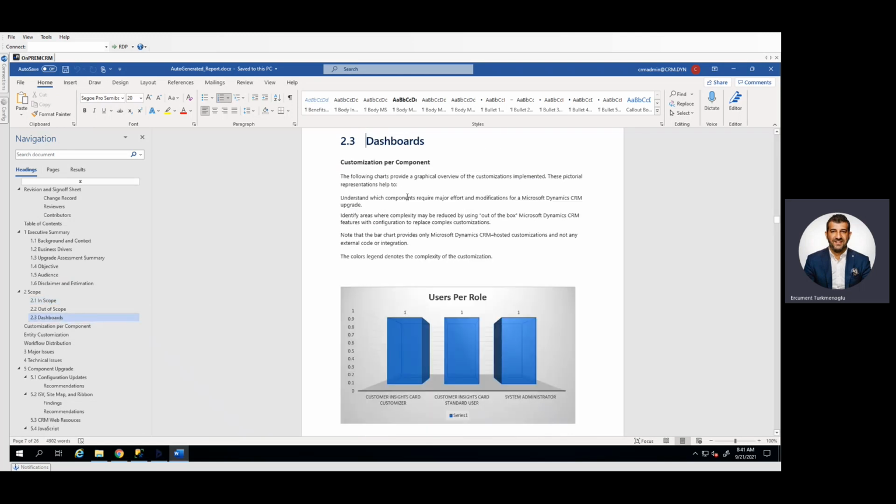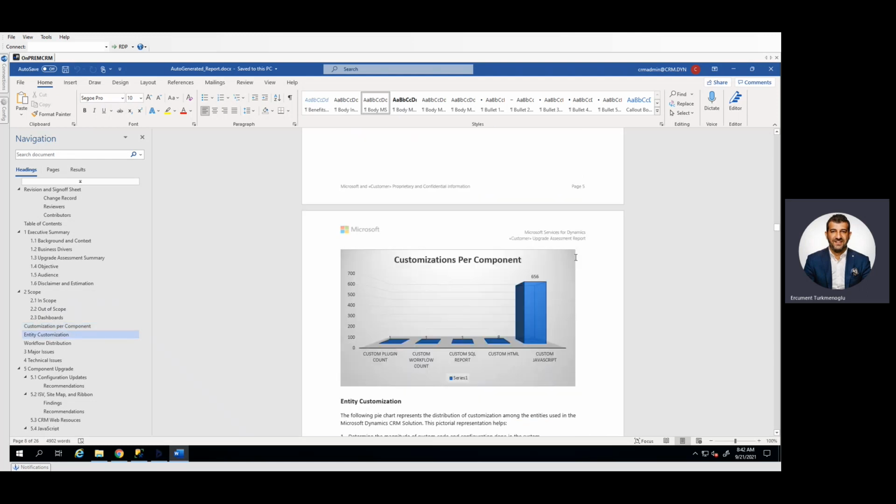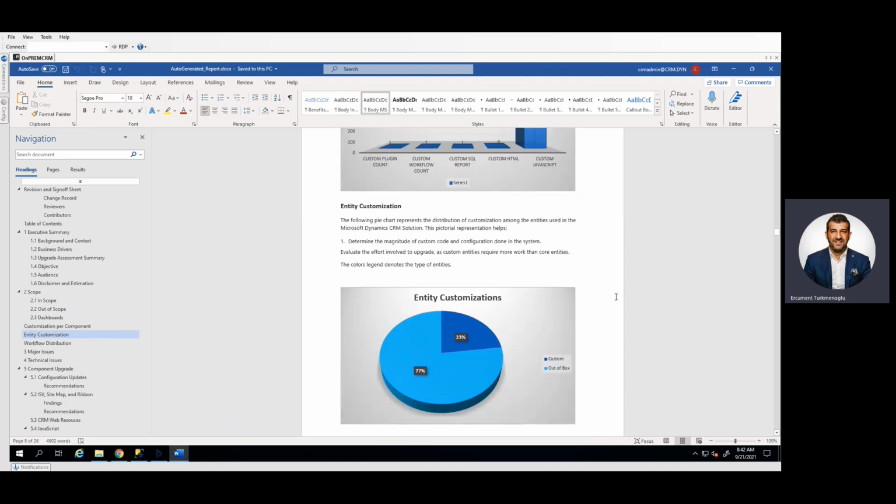And in my case, my Dynamics installation was pretty lightly used, maybe by one or two users, and very lightly customized. But for your case, you might have a much more detailed report here. So it starts reporting on how many users we have, what the customizations per component are, how many custom JavaScripts we have, how many custom SQL reports we have, how many custom workflows we have, etc. So you can have a look at the work you're going to do.